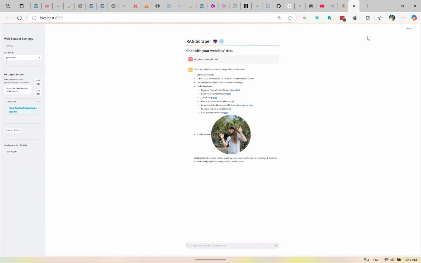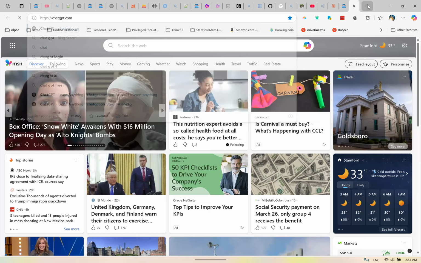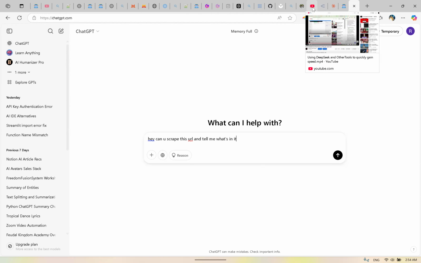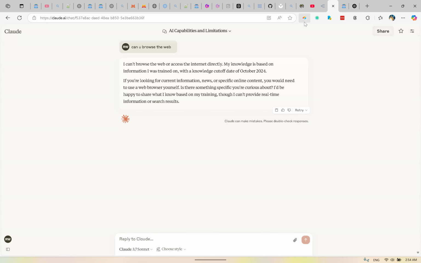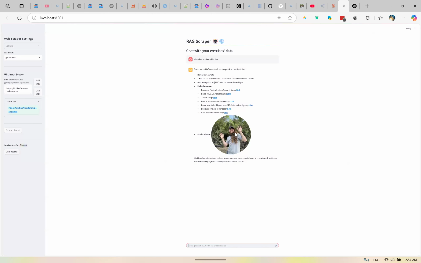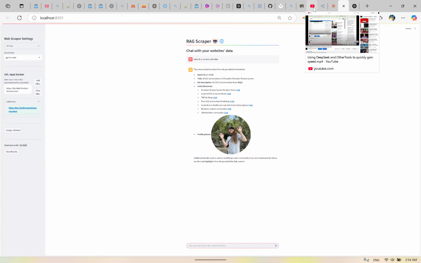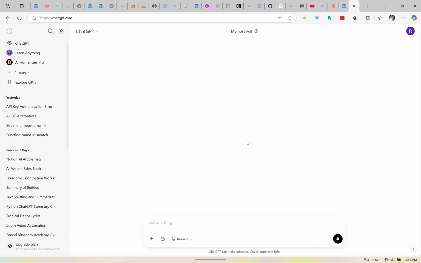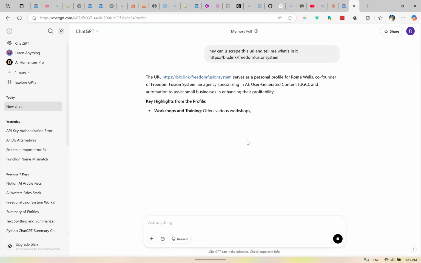Keep something in mind, ChatGPT can't do that. Look, if you go to ChatGPT and you ask, hey, can you scrape this URL and tell me what's in it. Claude recently introduced web search, but it doesn't do it in a way where it can actually crawl into the entire page. It doesn't do it. So when you need all the deep level information about your brand, obviously it's going to be a problem. So I'm going to go ahead and search it as if it doesn't crawl through it.